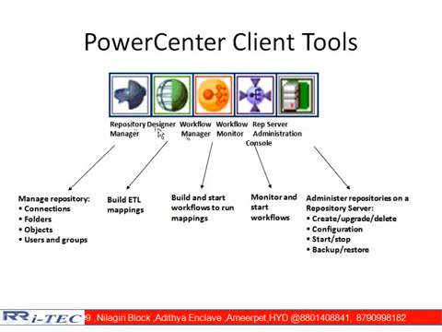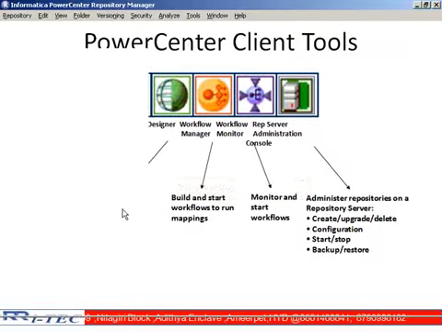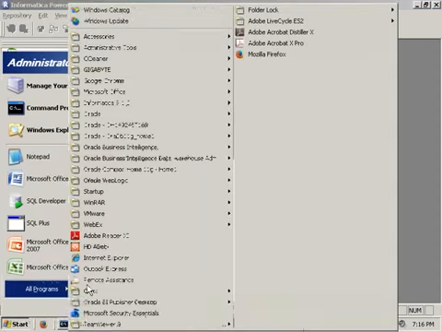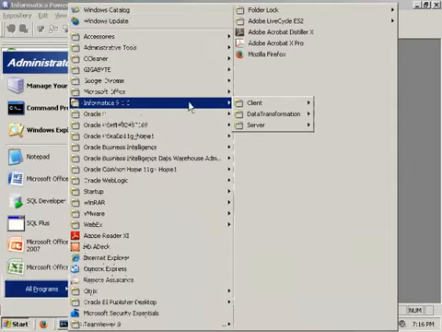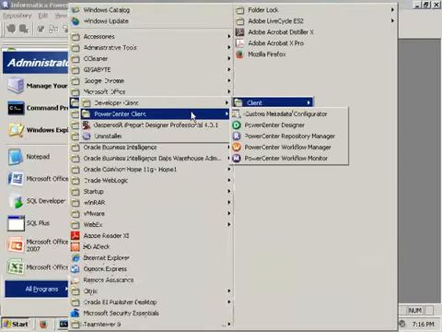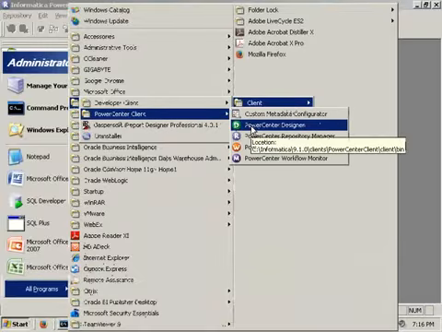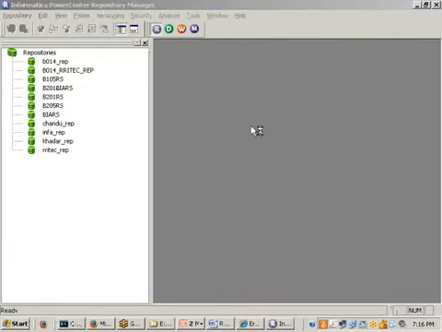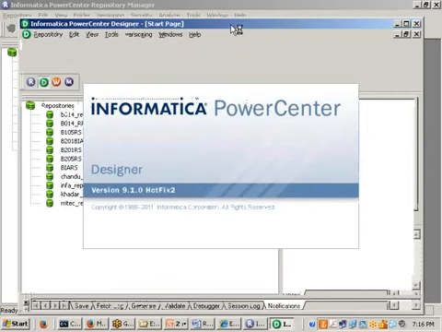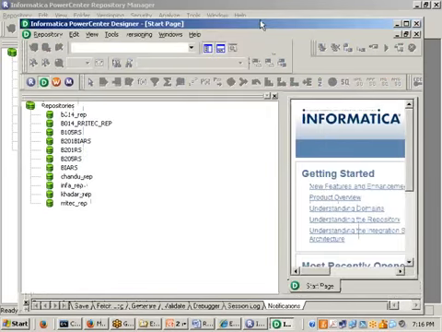The second component that is available is called the designer. Designer is mainly for the purpose of creating mappings. Mapping between source and target. How to open that one? If you go to all programs, Informatica, then Client, then Power Center Client, I have here Power Center Designer. If you click on Power Center Designer, we are going to get one window. This is the window we got.